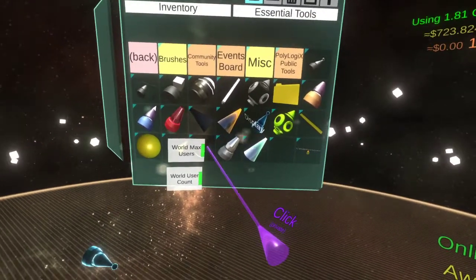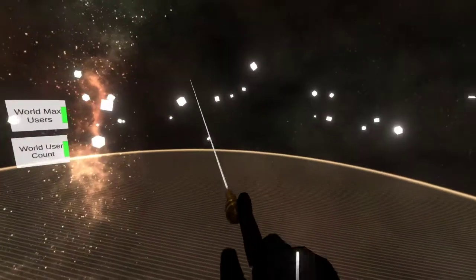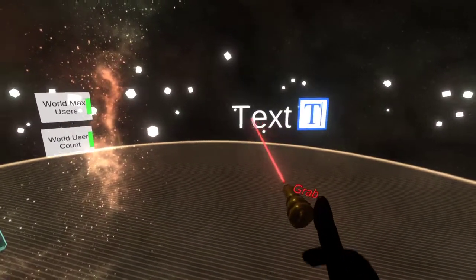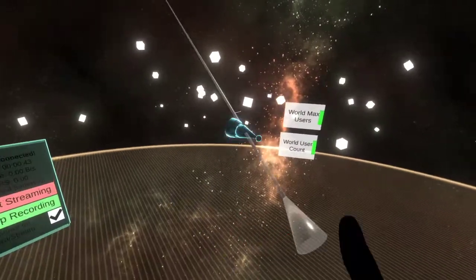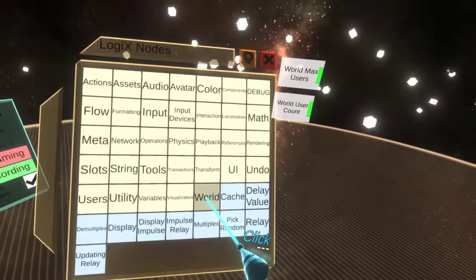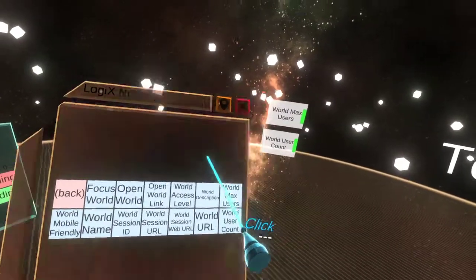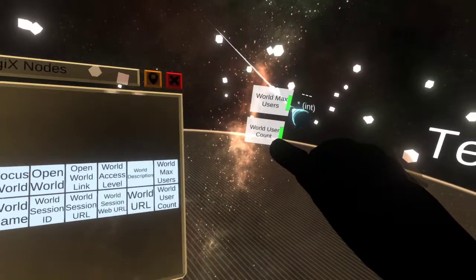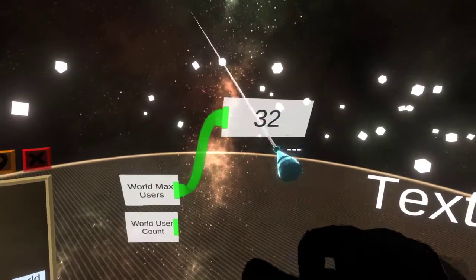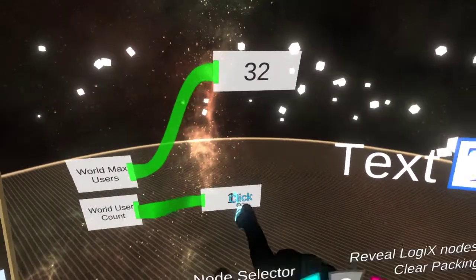We're going to be using a couple of nodes here and then also a piece of text. So I'm going to first of all make my piece of text, create a new text basic, swing that around. And then for Logix, we're going to need just the nodes I have on display right now and a couple of others. So if you go inside world, you'll see world max users and world user count. So if I pull out a display node from both of these, you'll see they're an integer. That's the green data type. You see the max is 32, and the current is 1, just me, as I'm recording a video.